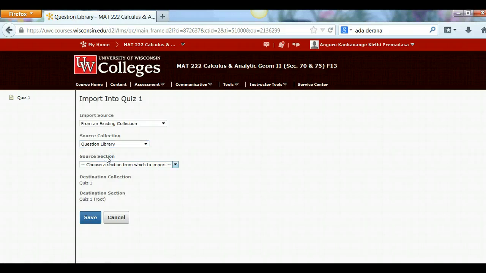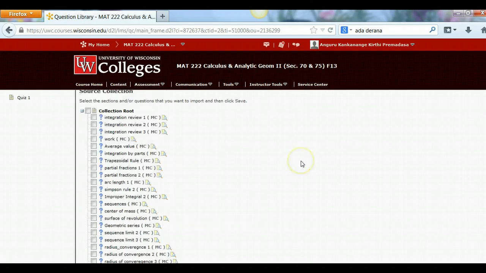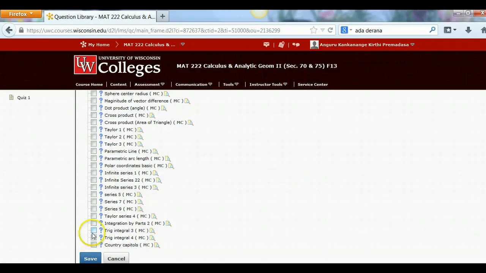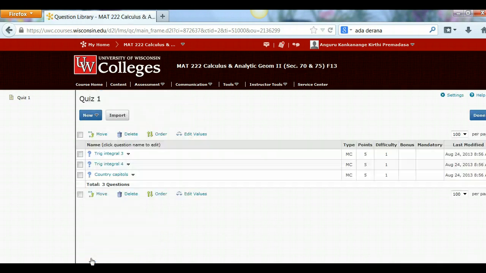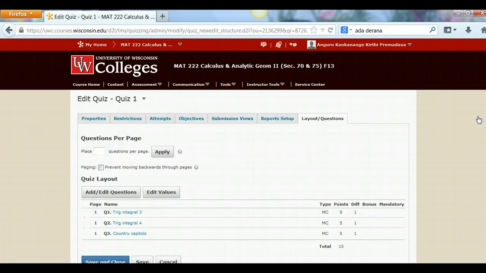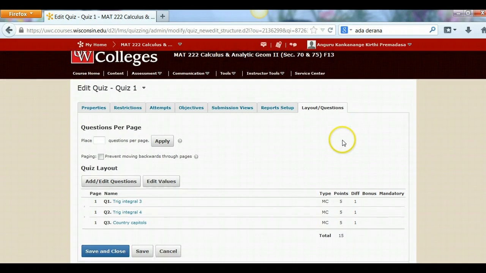So I'm going to say question library, and then choose which section to import, and I can say collection root, and there I can put any 3 questions. So let's put the 3 questions that I created last, and then okay. Because I have 3 questions, and I have 5 points for each, and then I'm done. And now it's time to save and close.